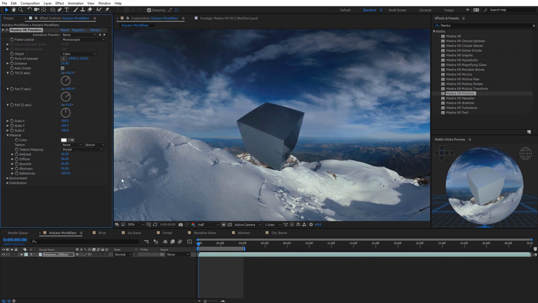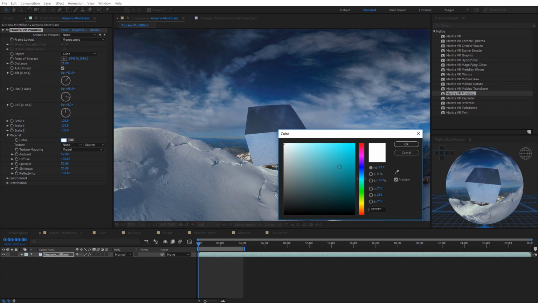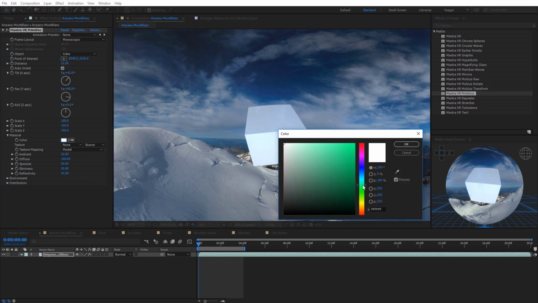If I increase this all the way, you're going to see we get kind of a chrome looking cube. And I can actually increase the diffusion here and the ambient light and rotate this around. You can see we get like this mirror cube now. However, we can also adjust the color of the cube. So I can change it to something like a teal color. So I'm going to go ahead and lower the reflectivity down here and influence the color.